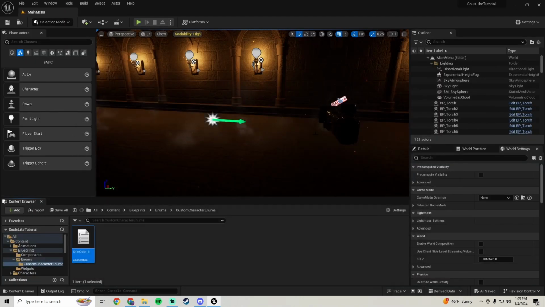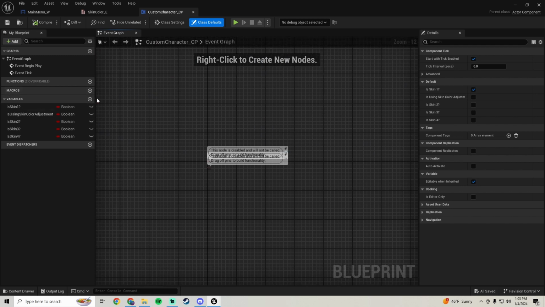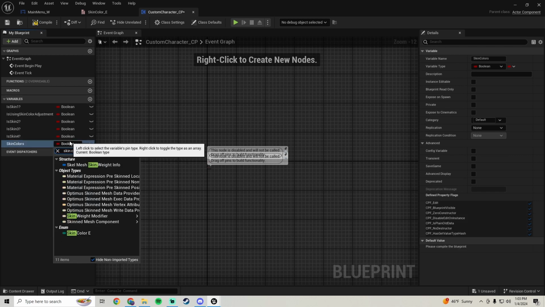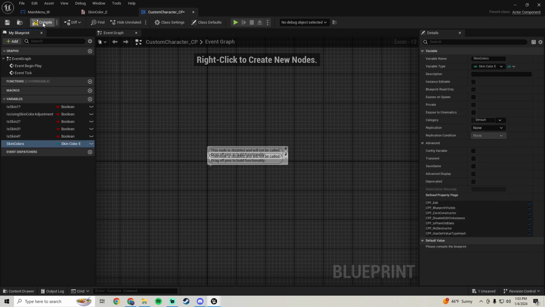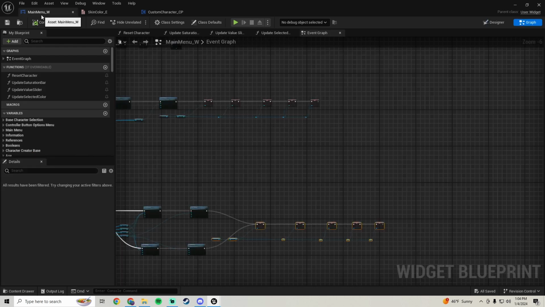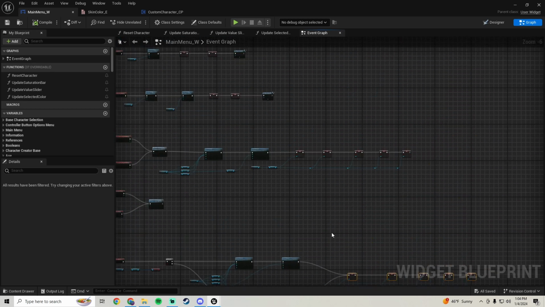But yeah, just to show you how this works, we're going to go into our components, custom character component, and we're going to add a variable called skin colors. And as the variable type, we're going to find our skin color enumerator right here. Compile and save, and by default you're gonna go to the defaults here. We're gonna set that to skin 1, because our first skin is what our default skin is, skin 1. And now we're gonna go to the main menu widget here, and basically where we set all these booleans, we're just gonna replace this with the enumerator.